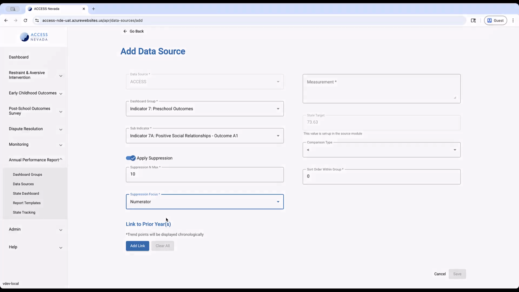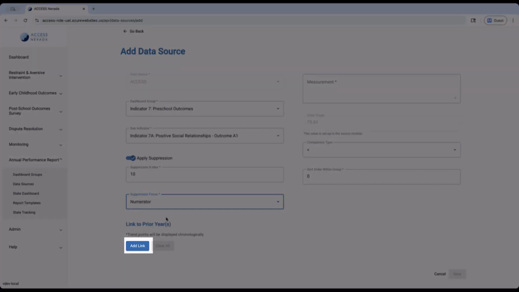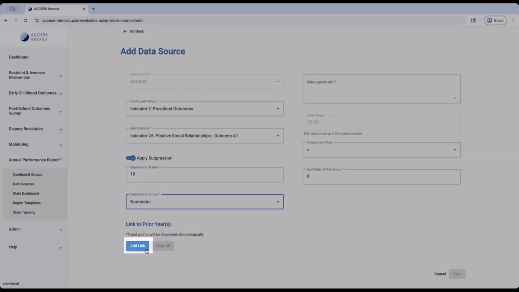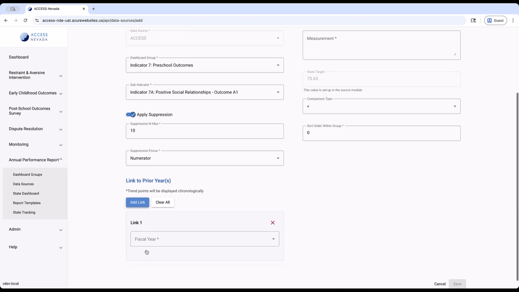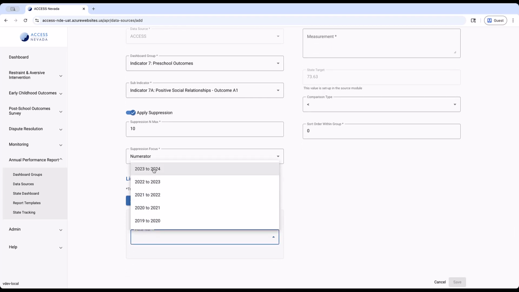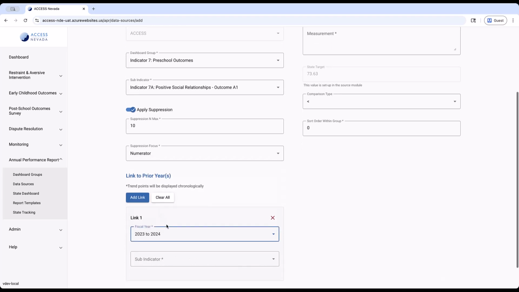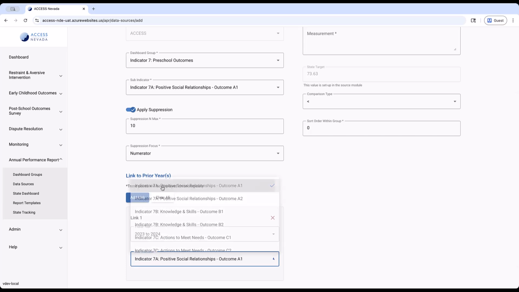Trend data can be configured by linking the sub-indicator to prior fiscal years. Selecting Add Link allows you to choose the federal fiscal year and the corresponding sub-indicator from that year, allowing results to display across multiple reporting periods.